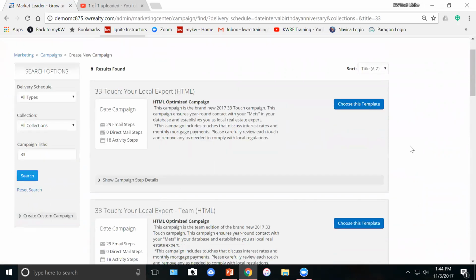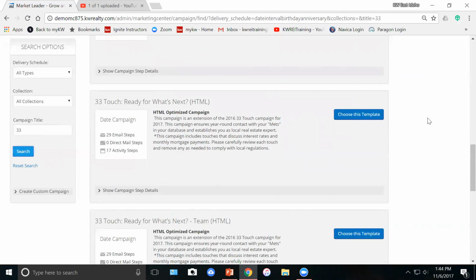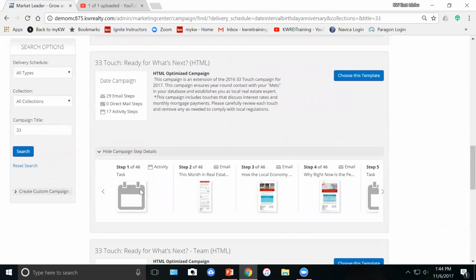Now from here, I want you guys to scroll down and I want you to find the title 33 Touch Ready for What's Next HTML, not the team. Click down where it says Show Campaign Step Details at the bottom of that square. Can you see where you see those? So if you wanted to go through and take a look, you could, but let's just choose this template. So click that blue icon, choose this template.